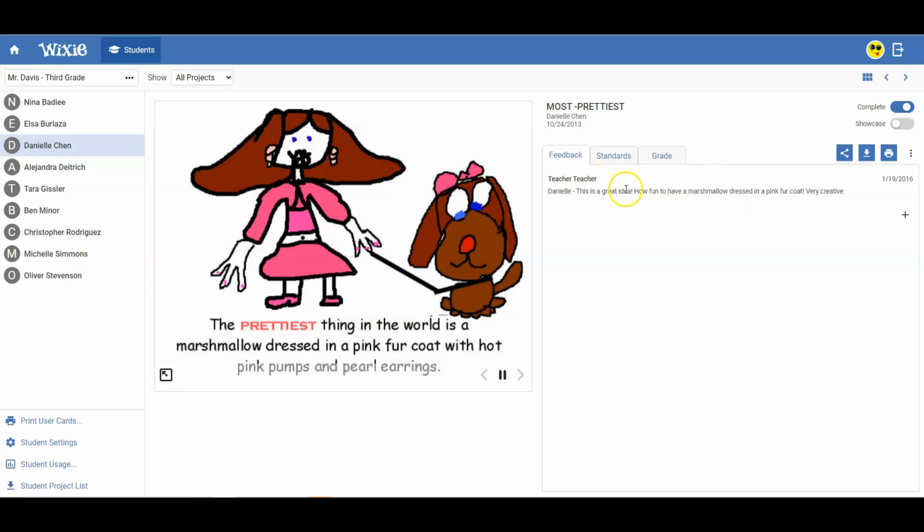Okay, I don't get the marshmallow thing, but it's a cute picture. So check it out. I can leave a comment over here. It's called feedback. All you got to do is press the plus sign. It'll give you a new box to type in.